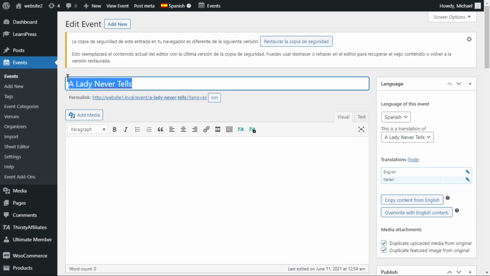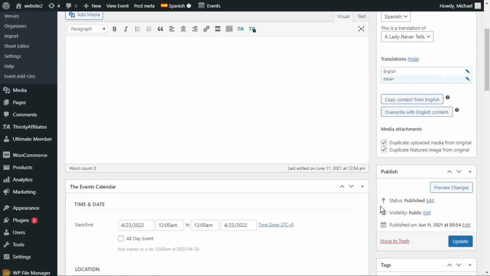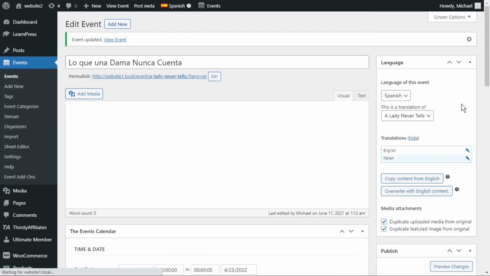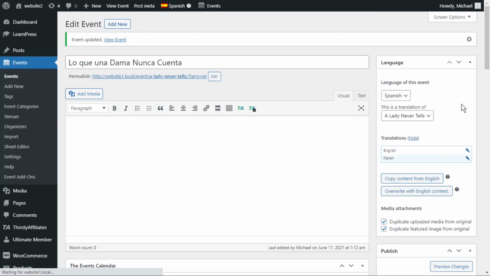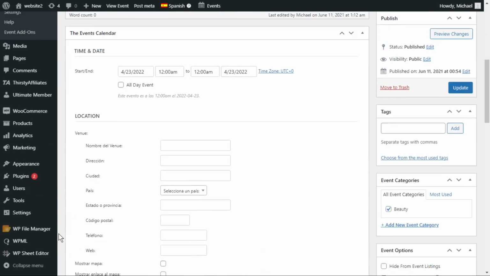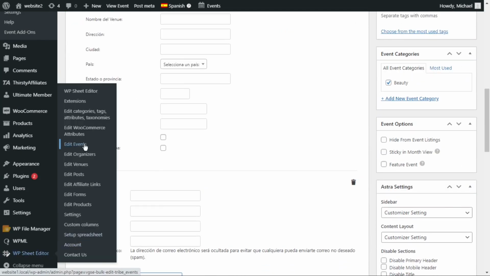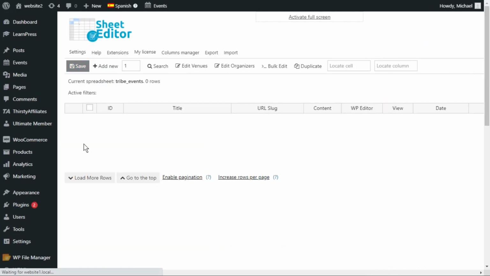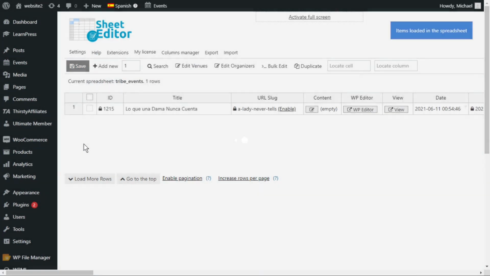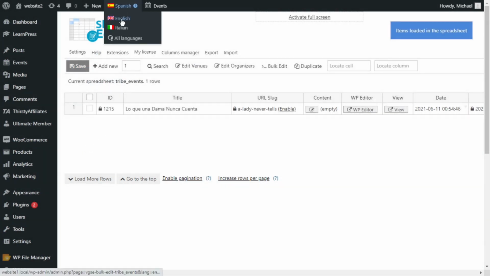If you want to translate 100 events created with the Events Calendar plugin, you need to repeat the same process 100 times, and that's a really time-consuming task. That's why in this video, we'll show you how to translate and edit thousands of events using a bulk editor for the Events Calendar that allows you to view and manage all your events on an intuitive spreadsheet.